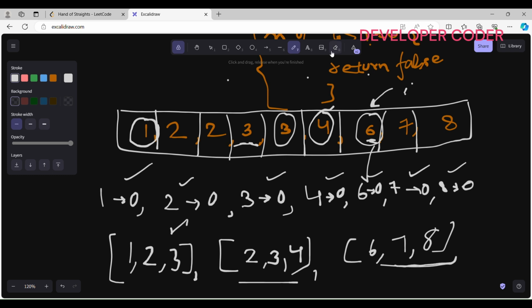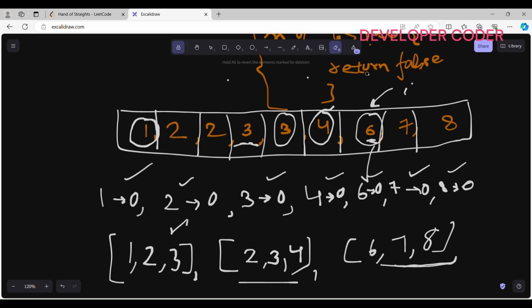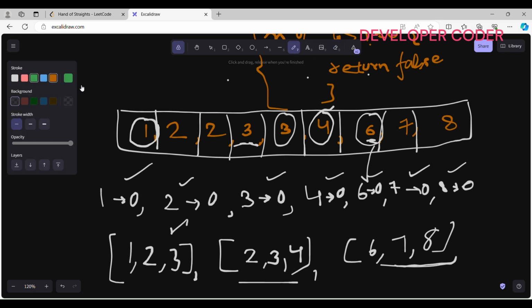Then after that my I moves to the next position. So now my I reaches at this position. So frequency of 7 is greater than 0? No. Then my I moves to this position. Frequency of this 8 is greater than 0? No. Okay, then I have to stop here. That's it. And in the end we have to return true.